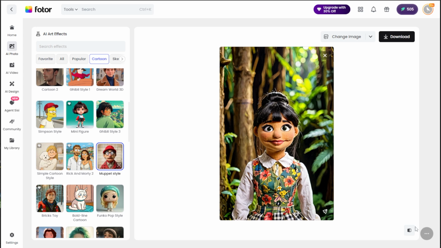To instantly check the transformation, click the Compare button at the bottom right. This shows the original versus the Muppet version side by side, and it's a quick way to see how much AI has changed your features.